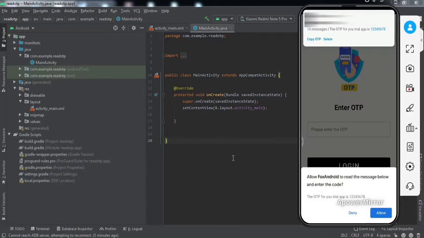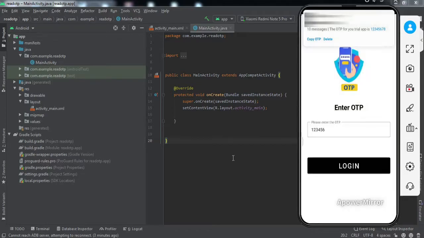So you can see a bottom dialog sheet has popped up that says allow Fox Android to read the message below and enter the code. If I just click on allow, here you can see the OTP has automatically been entered to the edit text field. So this is what we're gonna get by the end of this video.